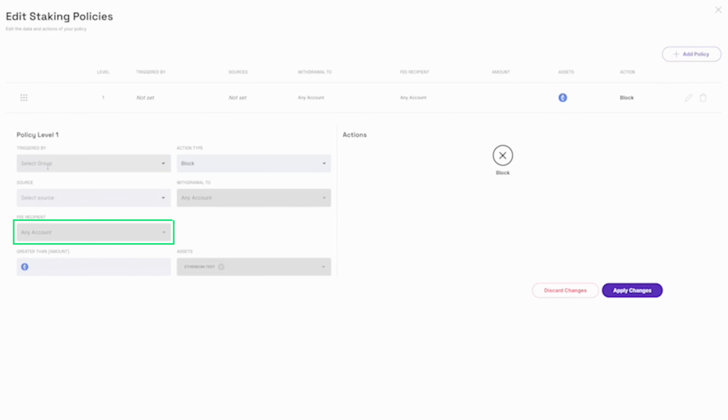Fee recipient. This refers to the designated account or wallet address that receives any fees or rewards generated from the staking process. Greater than amount. This area specifies the minimum amount staked or requested to be staked. Any stake with an amount more significant than this will qualify the staking request to be subject to this policy rule. Assets. This can be specified individually, as a group of available assets, or as all assets. Staking only supports ETH as of now.